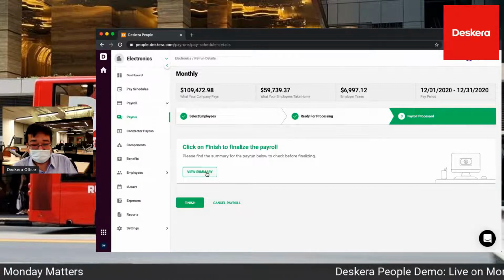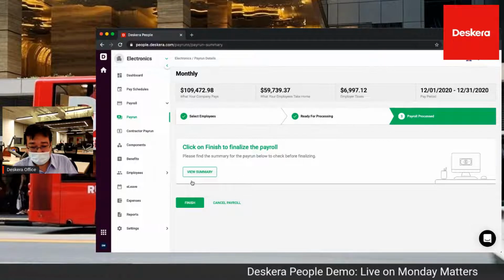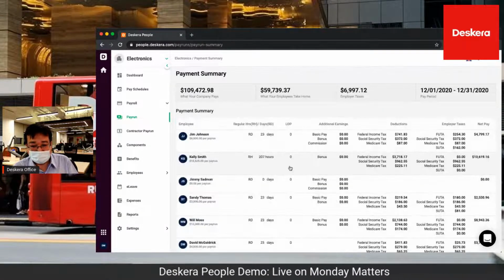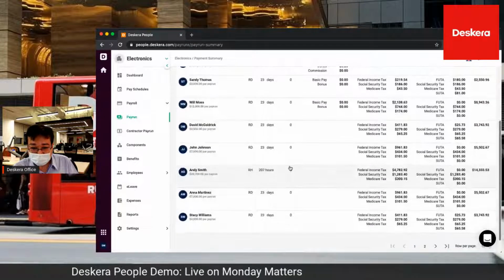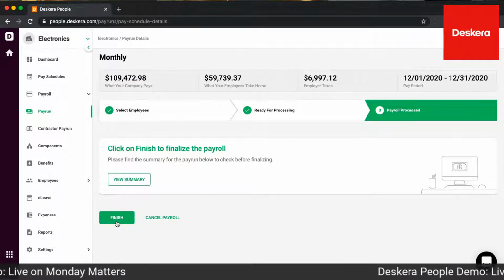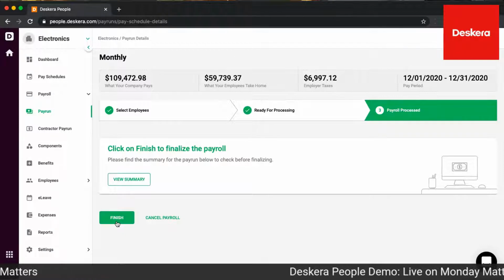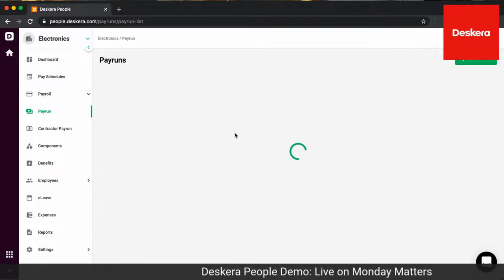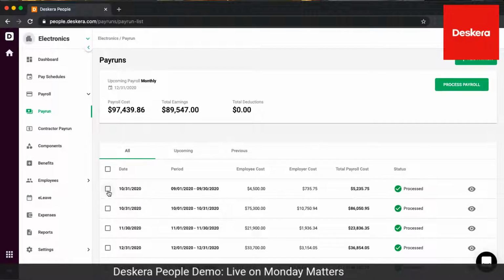make sure everything's correct. You have the ability to view the summary here and double check one last time, make sure everything looks correct. And then after that, you can click finish. After you click finish, the pay run's completed.